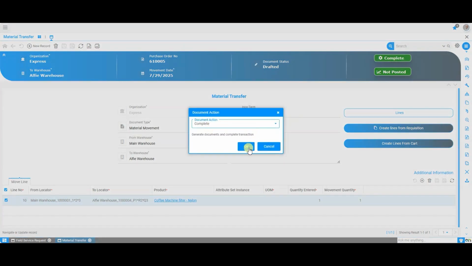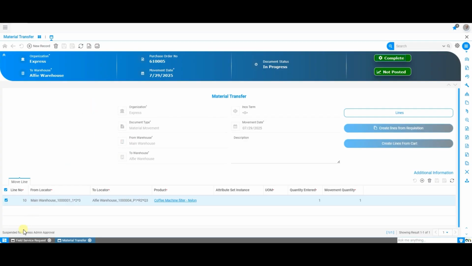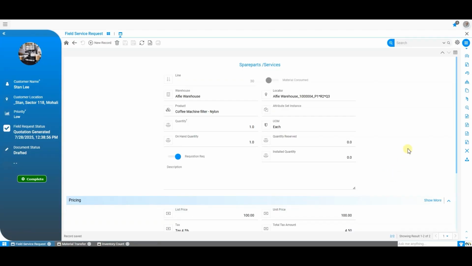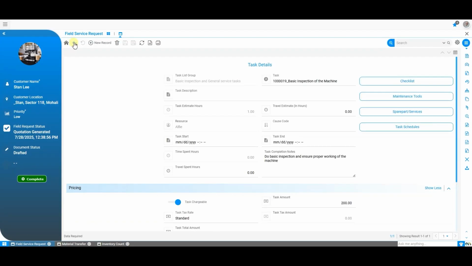Click on OK button. So, this particular record is suspended for Express Admin approval. Now Express Admin will approve the record. Once the material transfer is done and approved by the responsible authority, the on-hand quantity of the particular product will be updated on the Spare Part tab. Here it becomes 1. Let's go back to the Task tab.